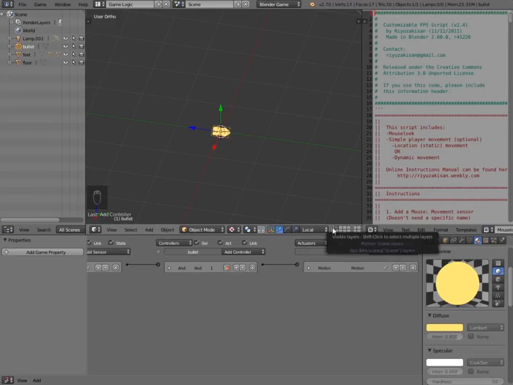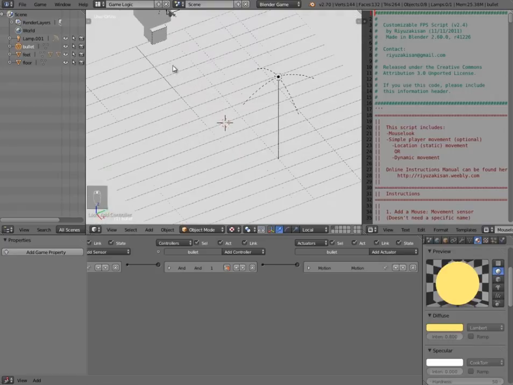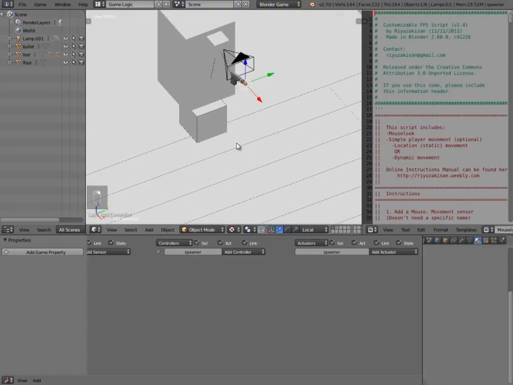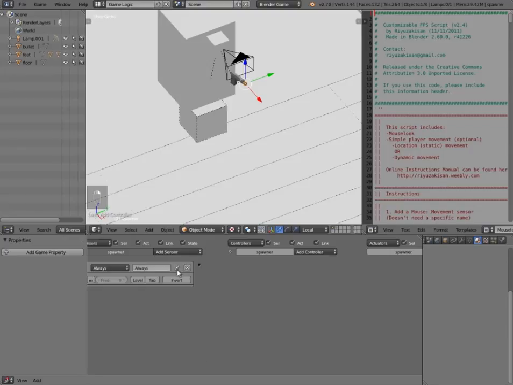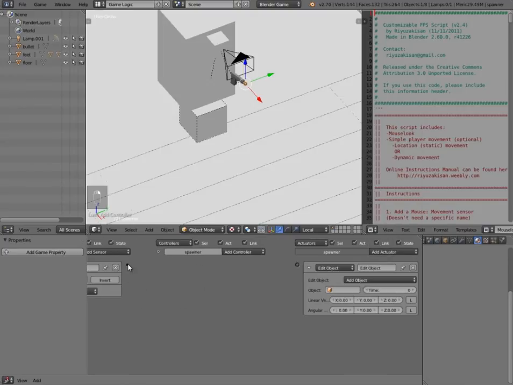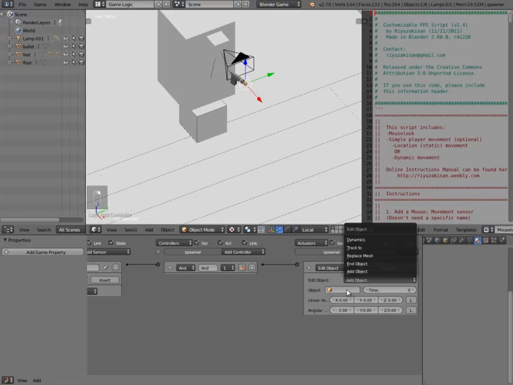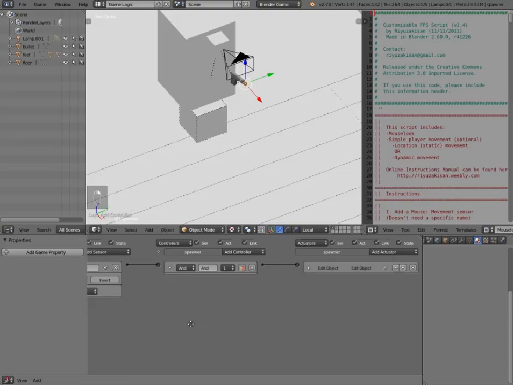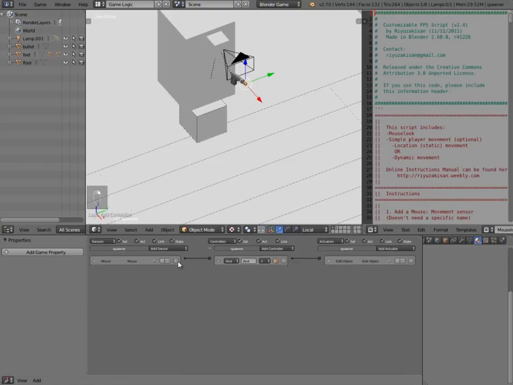Okay, and now we'll go to layer 1, and we'll select our cube here, and then we're going to add a mouse sensor, left button, and an edit object, and then we're going to join the 2 together, and it's going to add the object bullet. There we go. So this is the lifetime of the bullet, the time, and the longest we want it to live for is maybe 4 seconds, so 240, because it's 60 frames a second. And we'll just minimize all those.